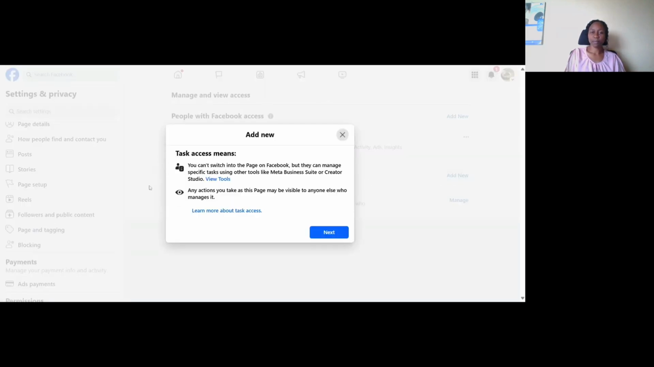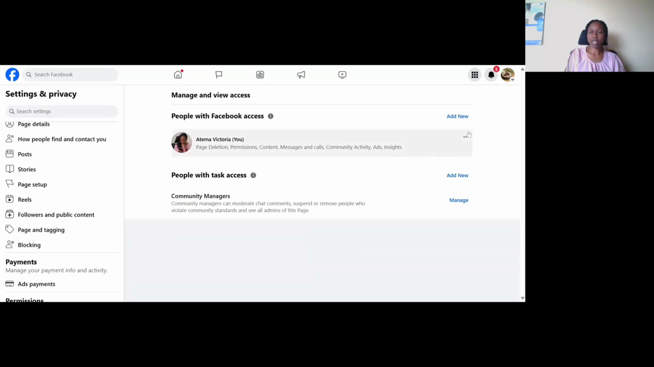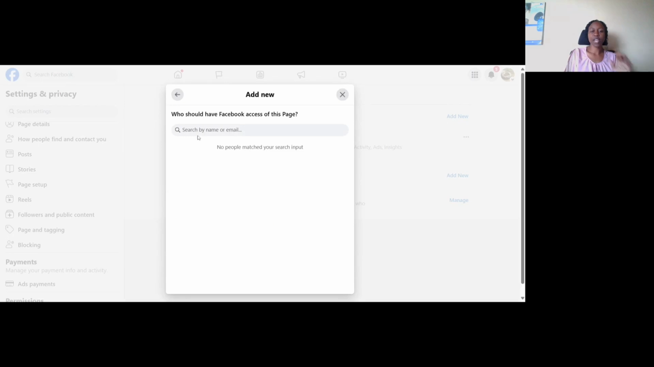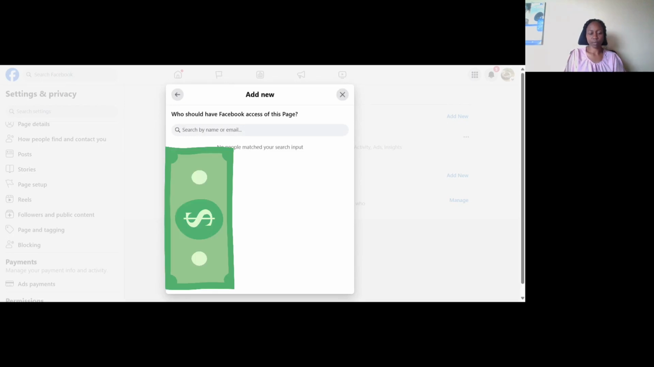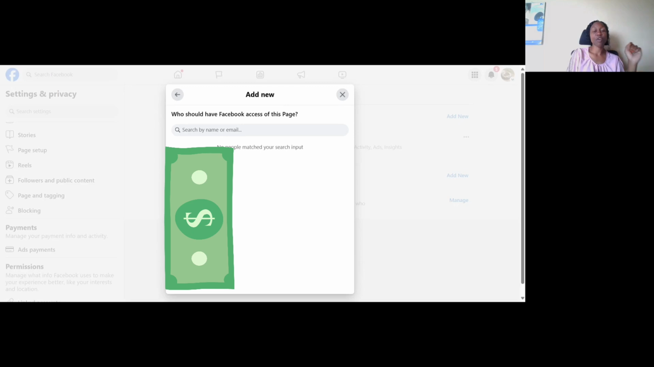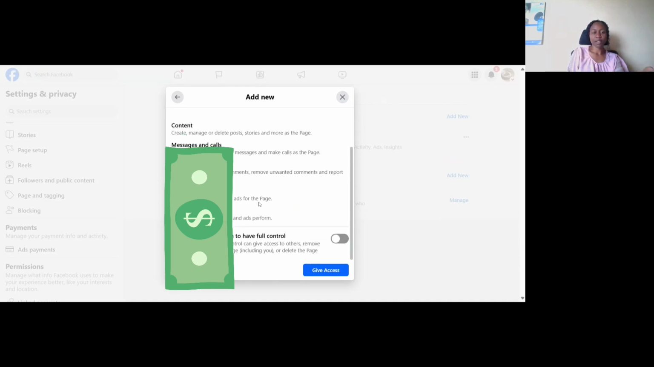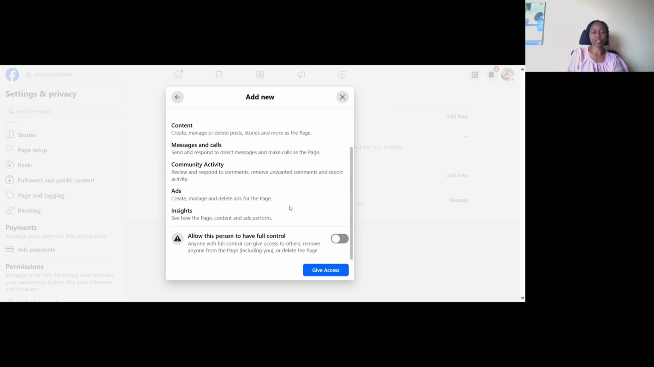So here, let's say you want to add people with different access. You click on it, and then you type the email of the person, how the person is registered on Facebook, or the email address that is linked to the Facebook account. For example, if you use a name, you will start seeing the different names. So when you select, do you want to give them access to content, messages and calls, to respond to messages, to create and delete ads, to see the different insights, meaning what is working on your social media platform or what is not, or you give full control.